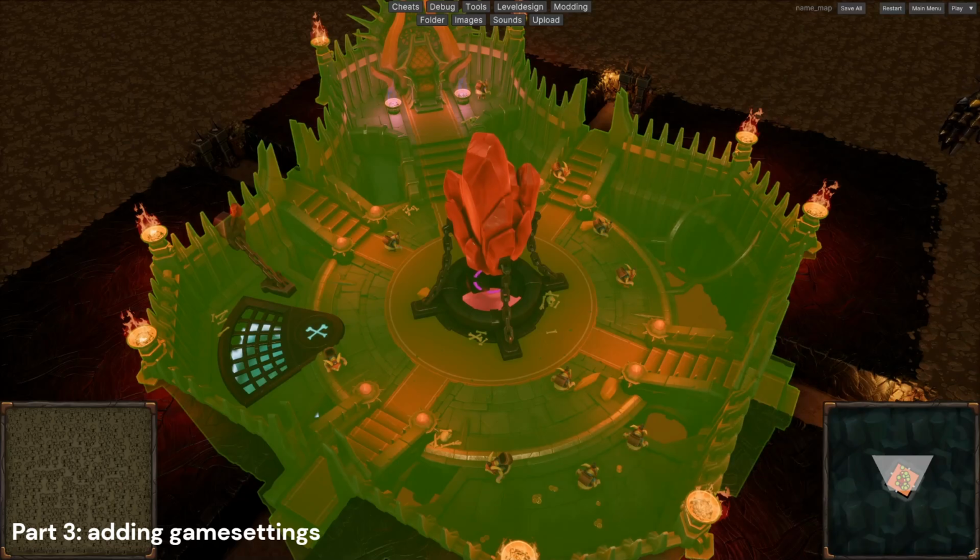Once it is done creating your map, this is how you encounter it. So the first thing we want to do is add game settings. We want to add the difficulty, the start resources, and make it so that people can choose themselves if they want to play with Dark Elves or not.